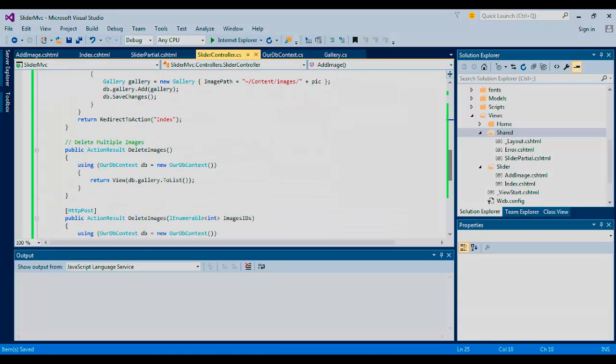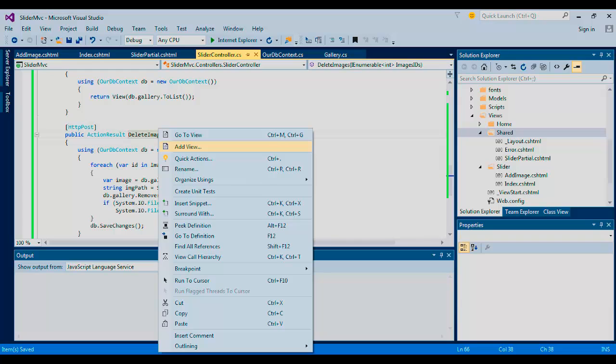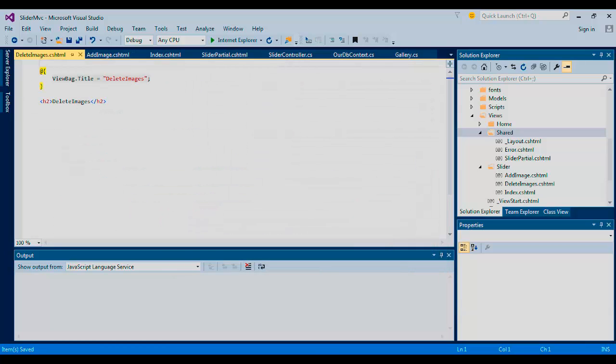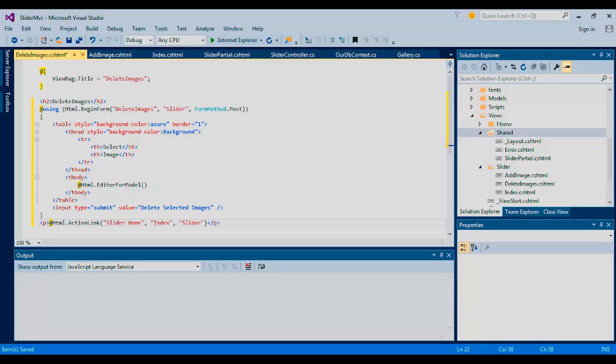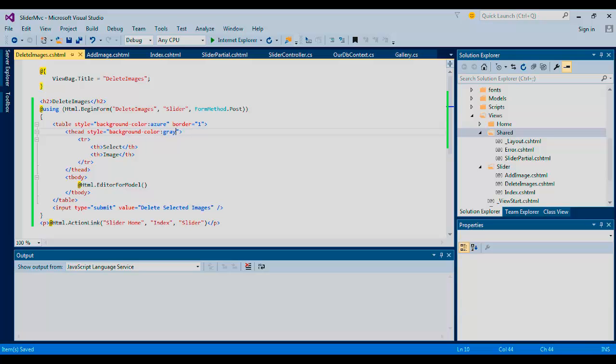Come back to the slider controller and add the delete image view. Add these lines. Add a link to the slider index page. Here I am using EditorForModel.